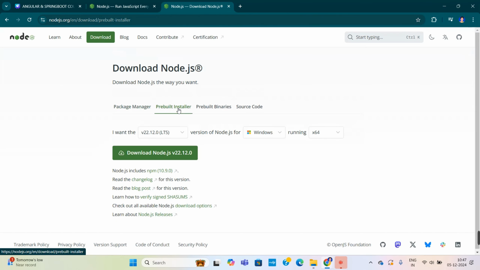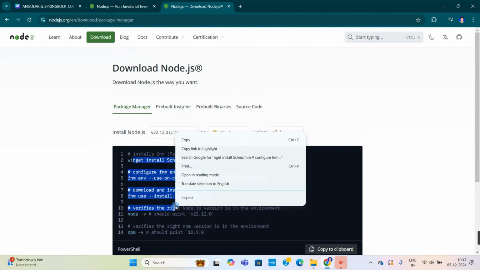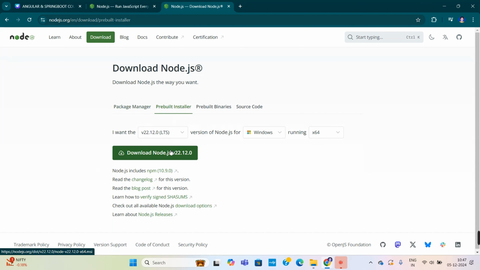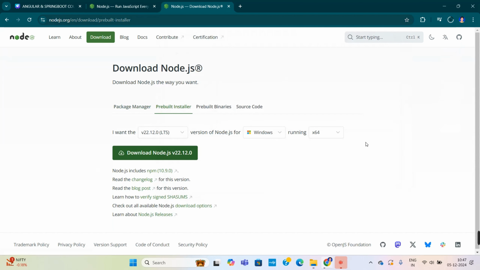I want to use this pre-built installer. You can use this package manager as well. Follow these steps if you want, but the best method is to use a pre-built installer. From here, I'll be downloading this Node.js and you can put it anywhere. After that, you need to install that, as I have already installed.